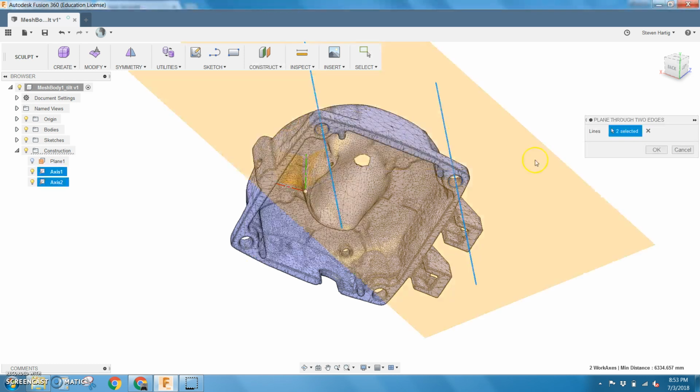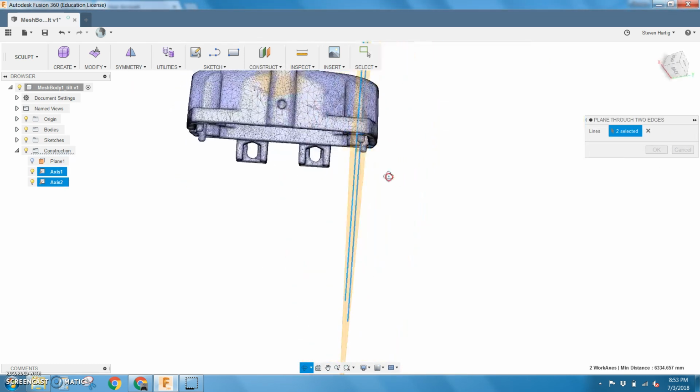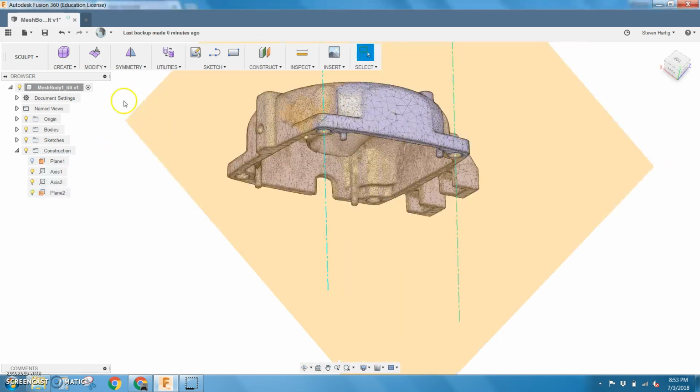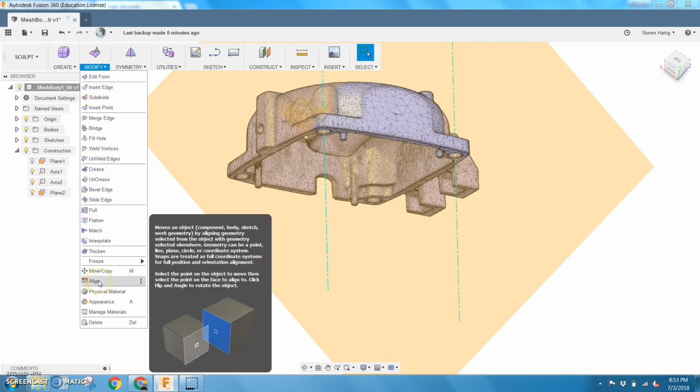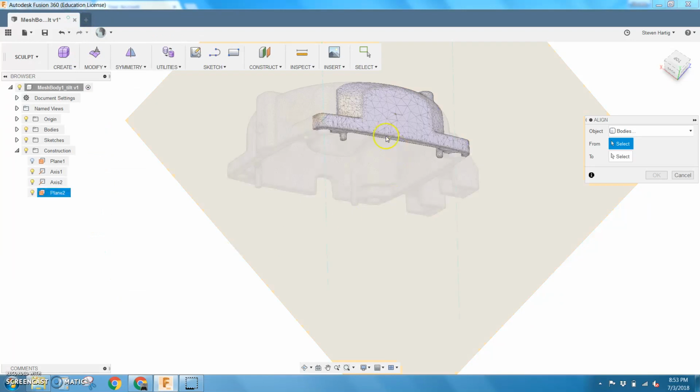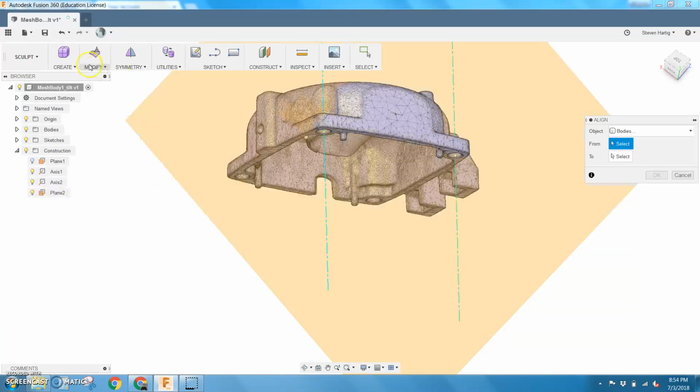Select edge one, select edge two. And now we've got that plane. Okay. So now I'm going to go to the align function. That's under modify here. You can do it in the sculpt workspace, or you can do it in the.